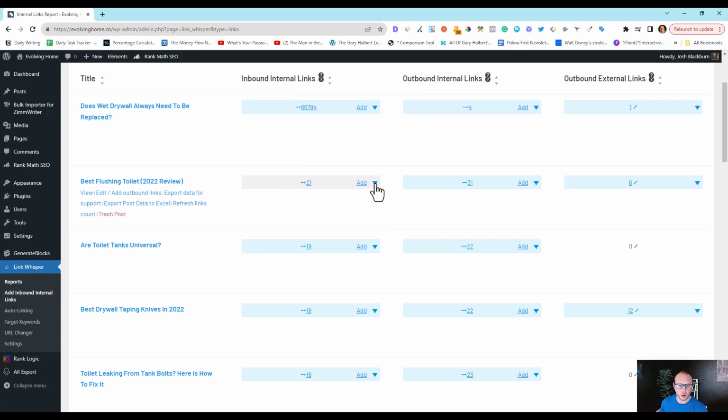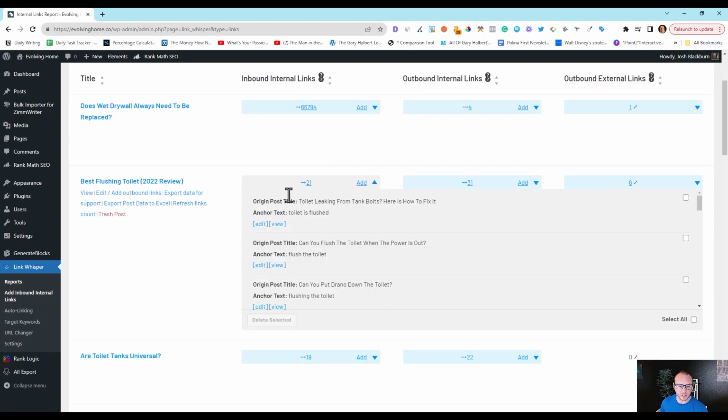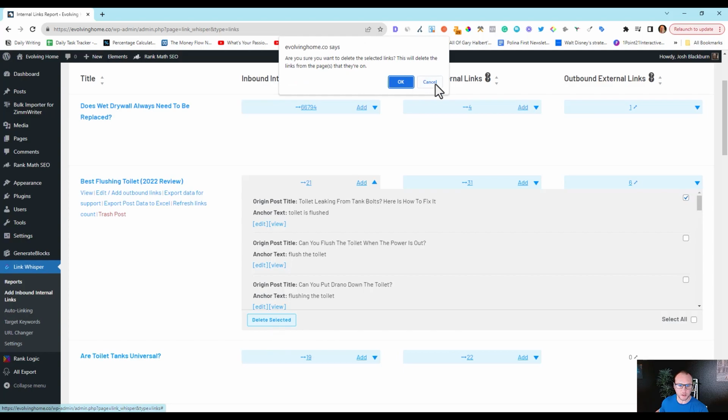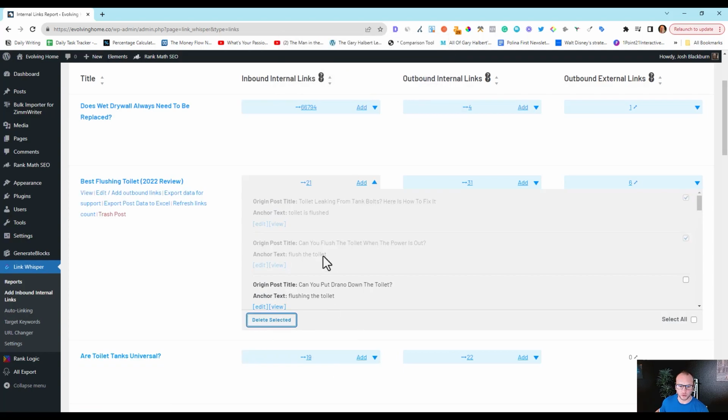So I can click this and I can see all of the links pointing to this article. So this post title here, toilet leaking from tank bolts, and it says toilet is flushed. So that's not a very good anchor text. This anchor text is not very descriptive for this article. So let's say I want to remove it because I want to clean up my internal linking. I would simply click this and now I can delete the selected link. And just like that, now the link has been deleted.